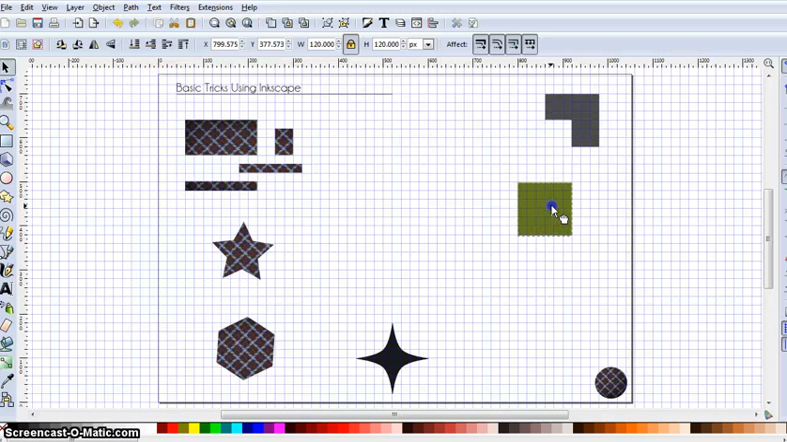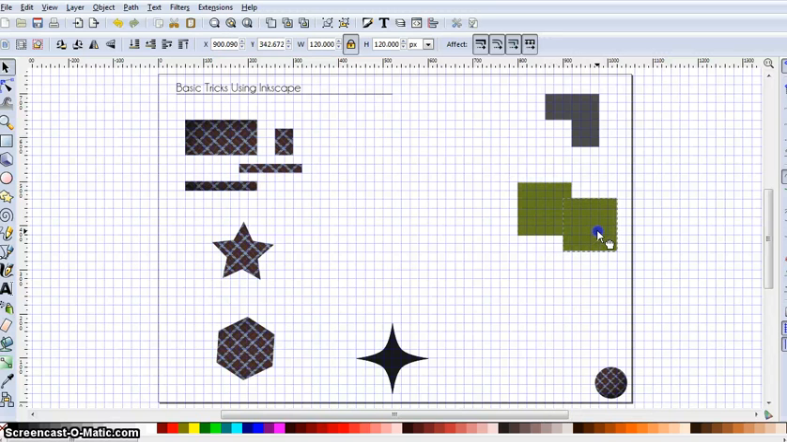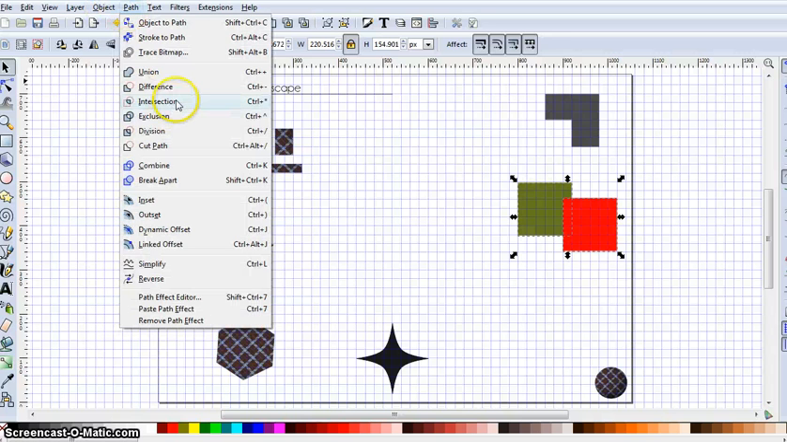Now, just using the same process again, I'm going to right click and duplicate, and this time I'm going to use a different path tool. I'm just going to make sure that you can differentiate between the two layers. Select, hold down shift, and select both squares, and then I'm going to go to path, and this time intersection.